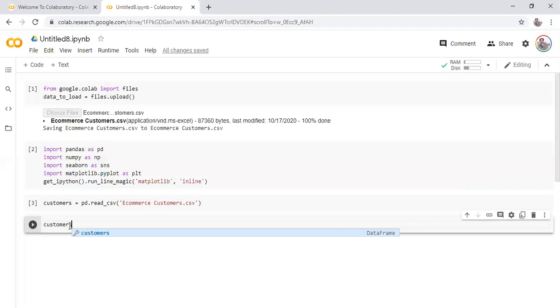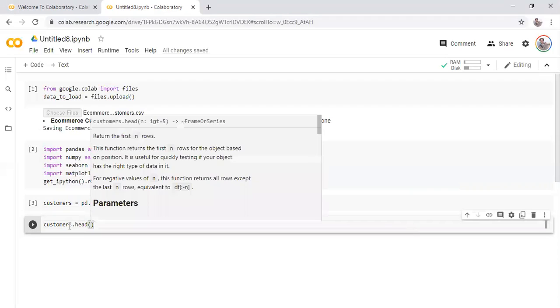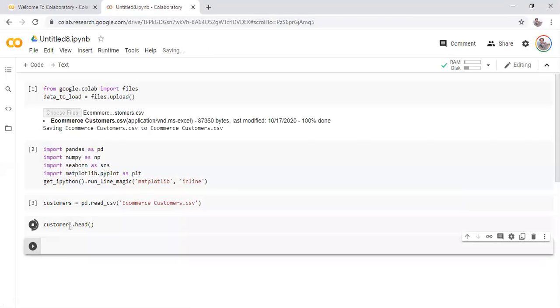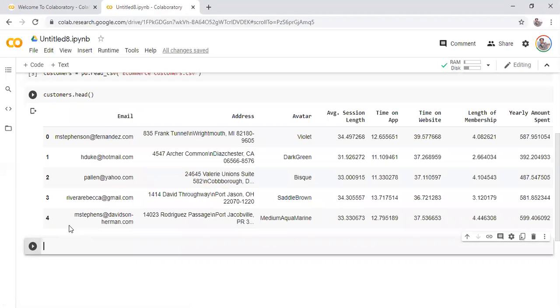So I can do customers dot head. If I do this, by default I'll get 5 records, but if I select like 7, 8, 10, I'll get other records as well. Okay, so this is what I have.